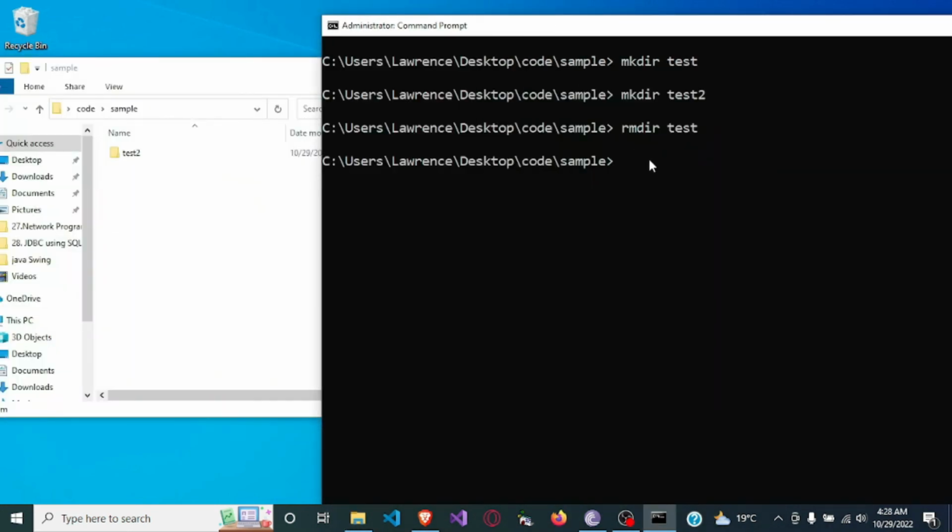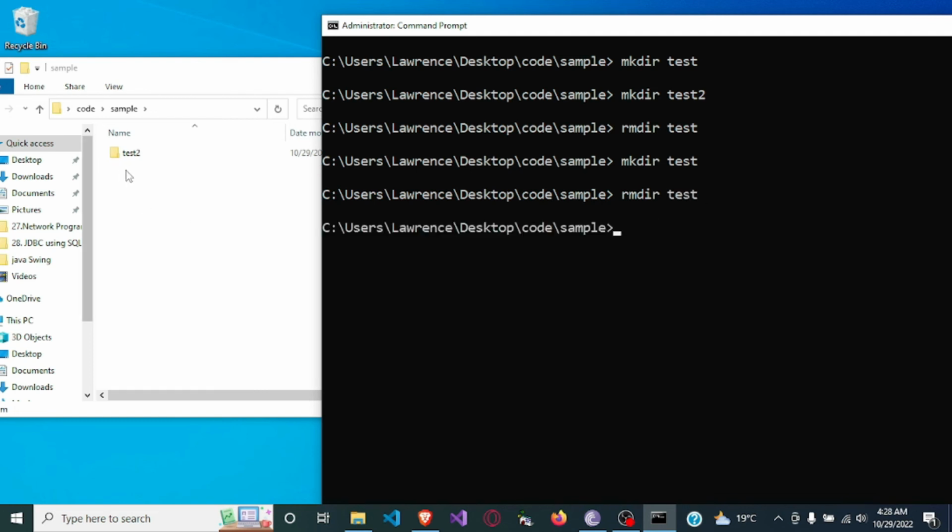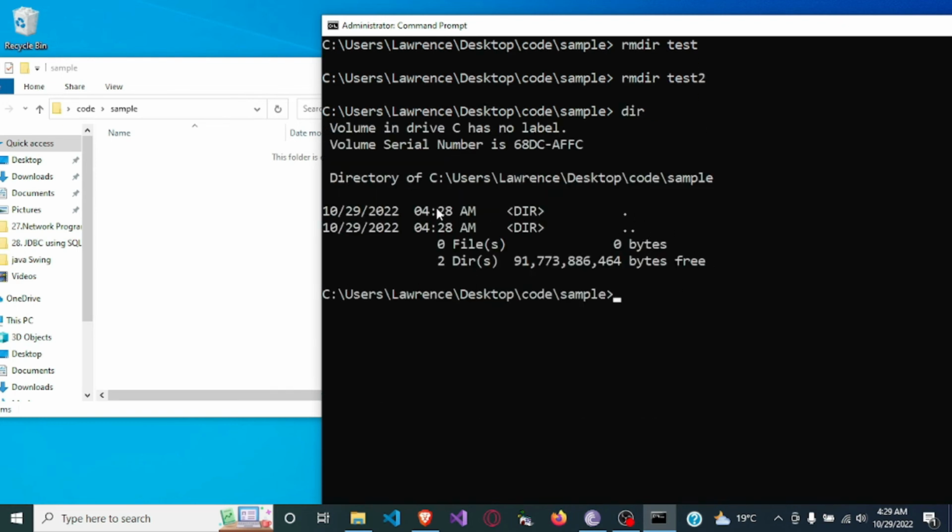Let me put this aside so you will see it happening. First, let me create one, test. You see, immediately as I created it here, it appeared here, test. And now let me delete it, rmdir test, enter, and you will see it deleted here. Let me remove the second one, rmdir test2. You see it deleted. Now in this directory we have no more files. If I check using dir, you see there are no more files, it is empty.